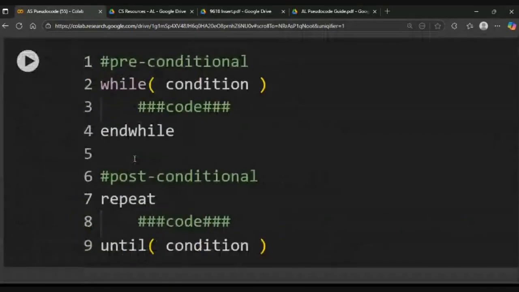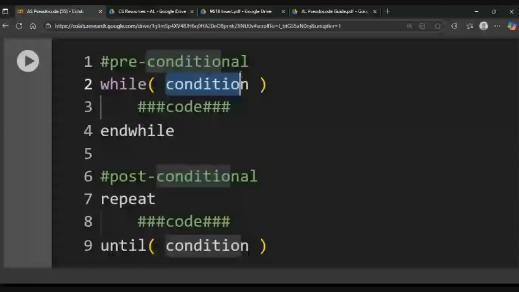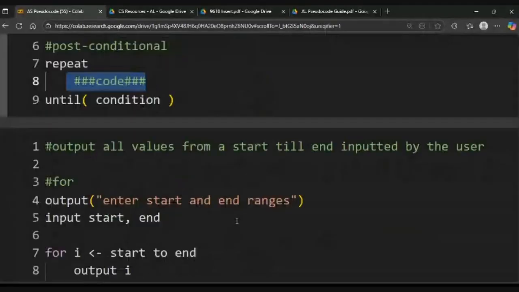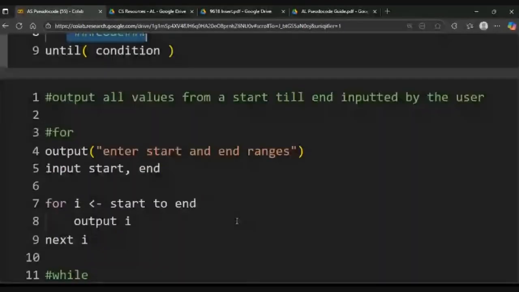और इनका बेसिक सा सिंटैक्स है कि while the condition is true, you have the code and then you write end while. And for the post condition you have the repeat and then you have the until. So very simple stuff. ये हम नहीं करेंगे, इसको मैं skip करूँगा.